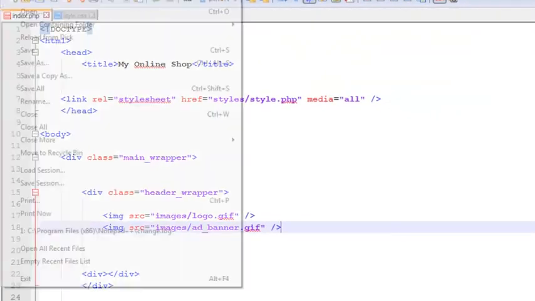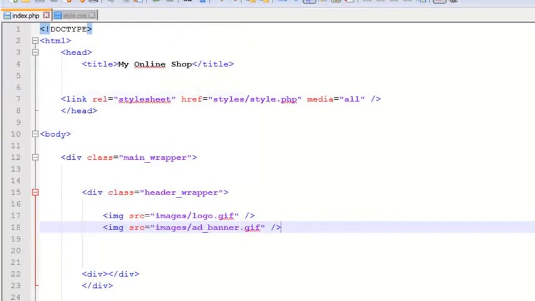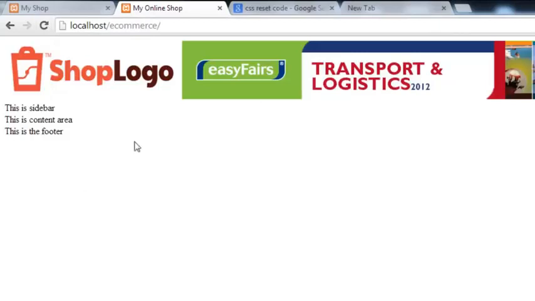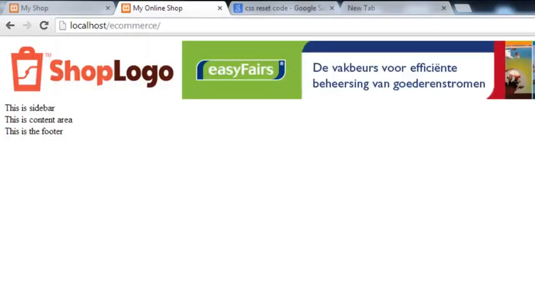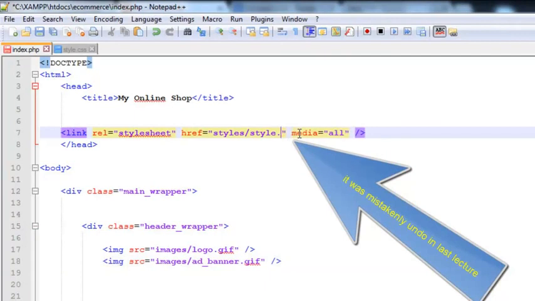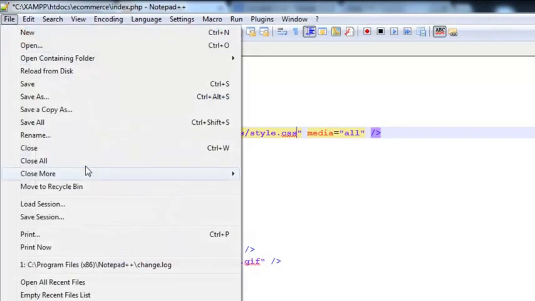Now simply we will save this, save all, come to your browser and just refresh this page, and you see these all, very simply. But there is a problem. Oh sorry, I once again undo this style.php. This is basically style.css file. Control S to save.